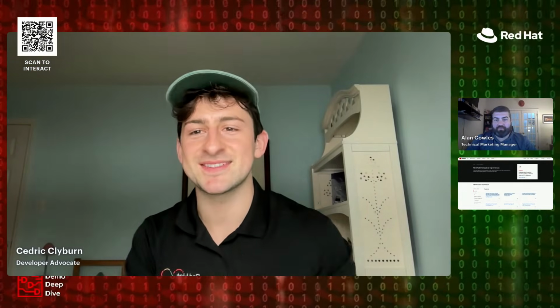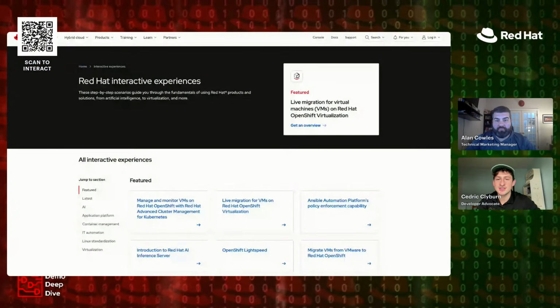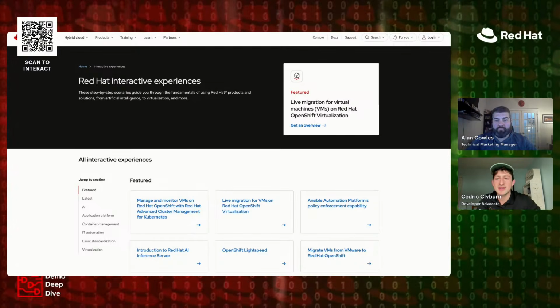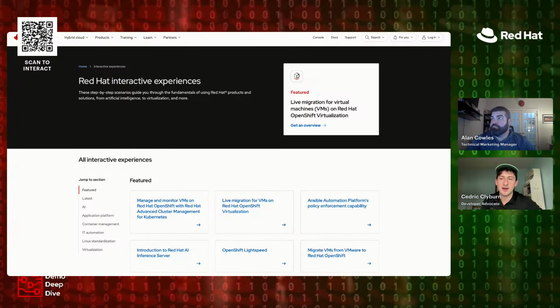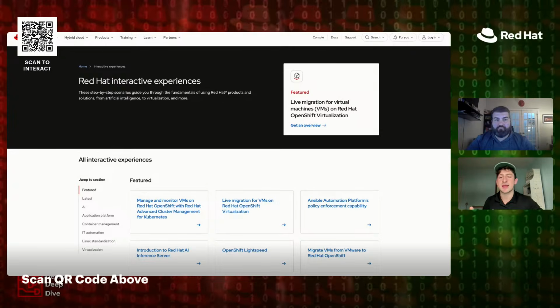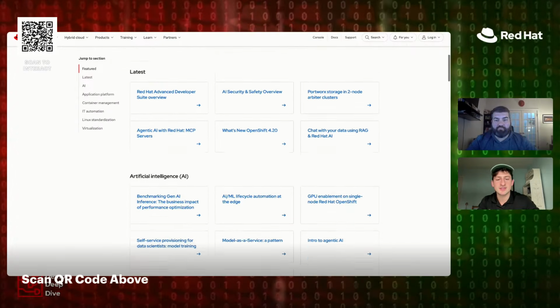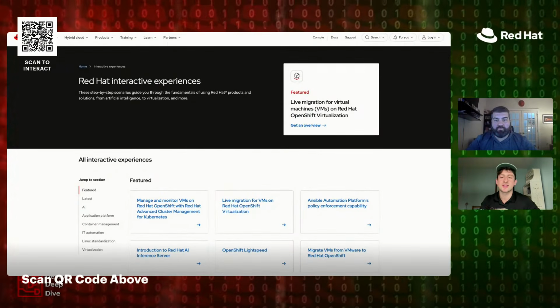Awesome, and super excited that you've prepared these new features for OpenShift 4.20 that we're going to be taking a look at today. As Alan mentioned, if you go to interact.redhat.com, or scan the QR code in the top left of the page, you can check this out for yourself, including what we'll be working through today, but also a lot of other demo experiences on AI, container management, virtualization and much more. There are a lot of different experiences that show you how the technology works, and it's a cool experience, so feel free to check that out.